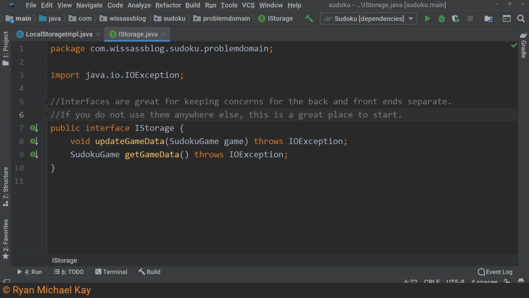To be clear, what I am saying is that if you do not use interfaces anywhere else, I really recommend you use them as a bridge between what we can think of as the front end of your application versus the back end. In fact, the front end should have no idea whether the data it receives and inputs is coming from a file, a database, or a cloud server. Remember, all we are doing here is applying separation of concerns.